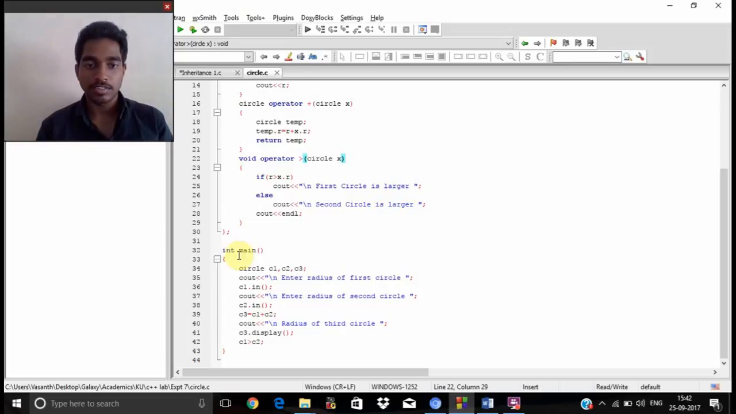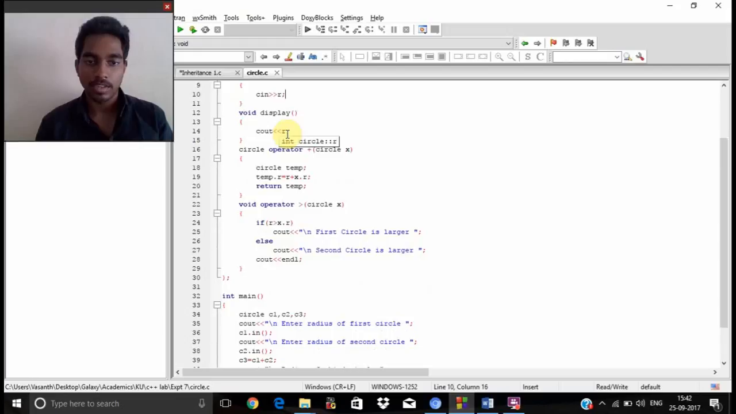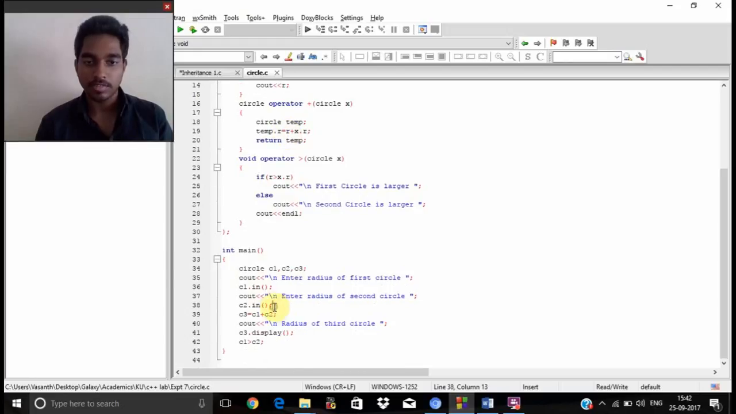And in the main function I have created three objects of the class circle. Now I'm asking the user to enter the radius of the first circle, c1.in. This will call this function and take the input r. Similarly, I'm asking for the radius of the second object. I'm taking input by calling this function.